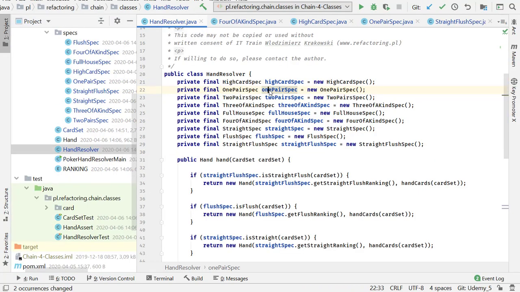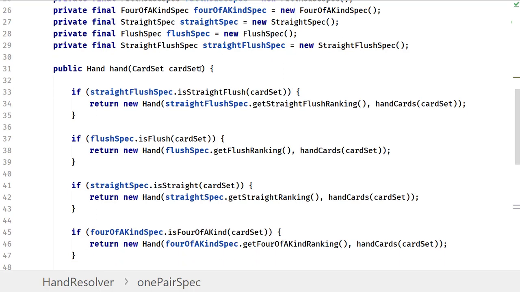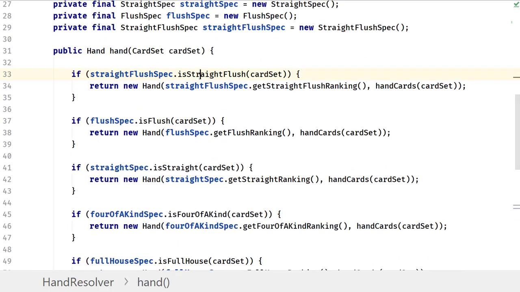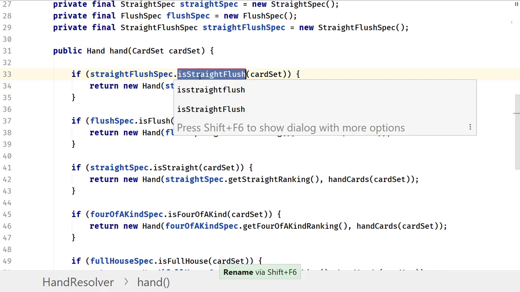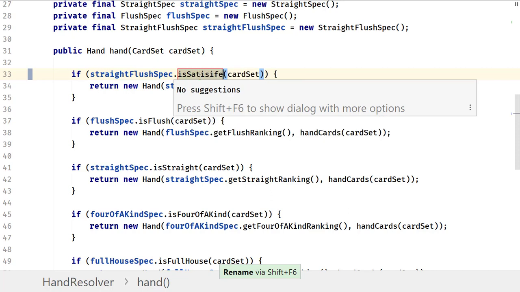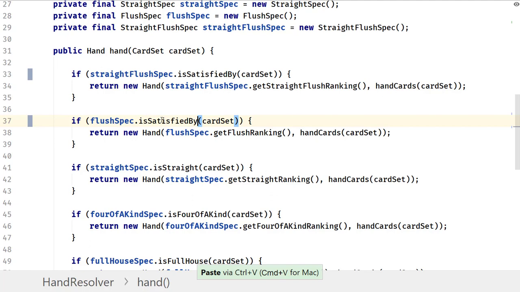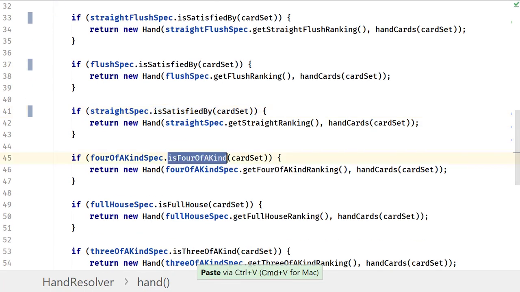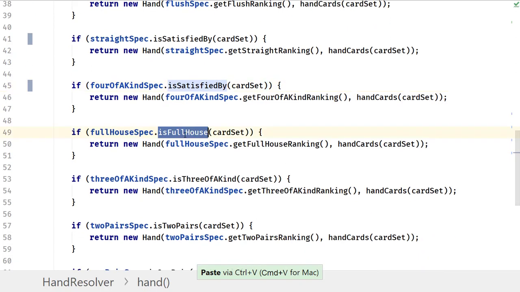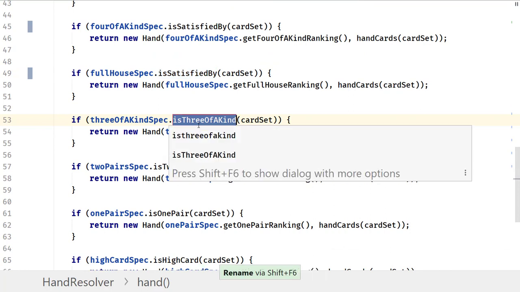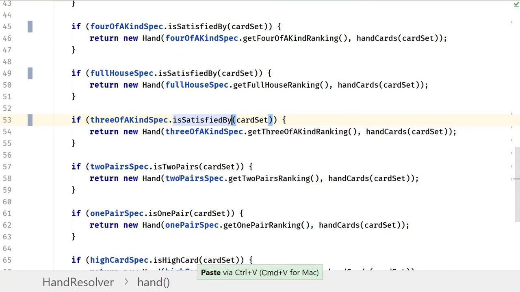Let me open hand resolver and let me rename all these methods. So Shift F6, I will give it a name like is satisfied by. Again, is satisfied by. Enter. I will put this Shift F6 is satisfied by. Shift F6 is satisfied by. Shift F6 rename method is satisfied by.